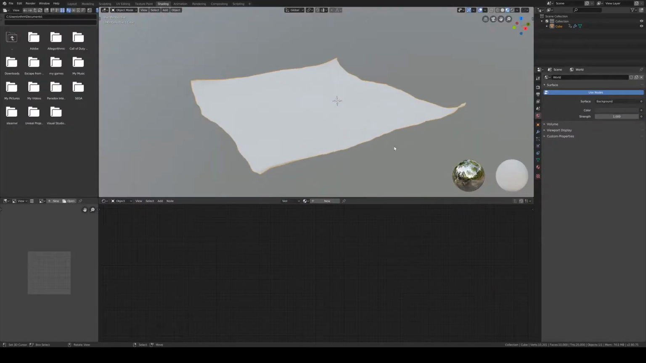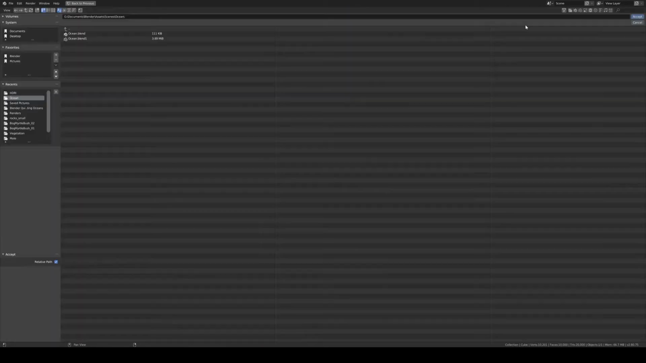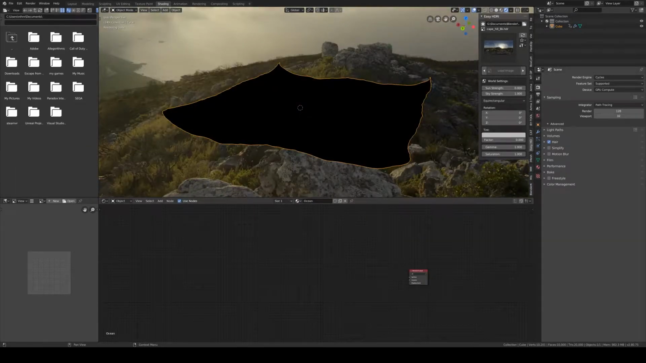Switch over to the shading tab and change the render engine to Cycles. Change the display to render and then create a new material. Delete the Principled shader and add a texture coordinate node. Create a mapping node and plug the generated output into the vector input. Next is to separate the XYZ values. Add a separate XYZ node and take the vector output from the mapping node and plug it into the vector input.